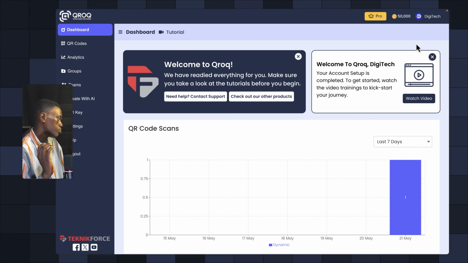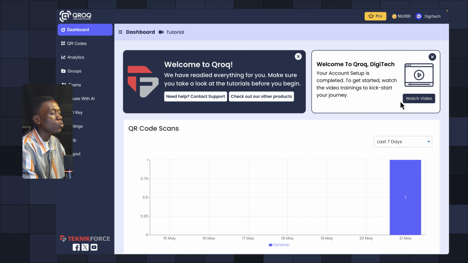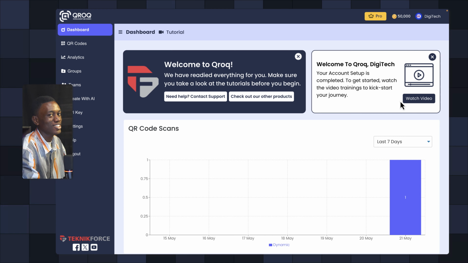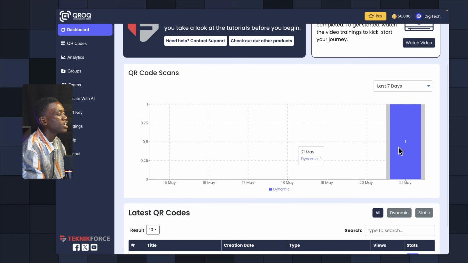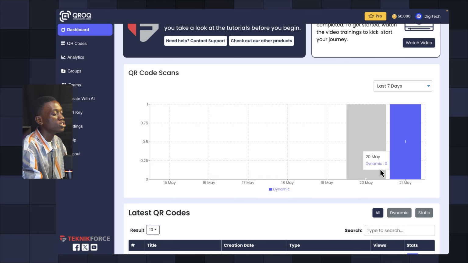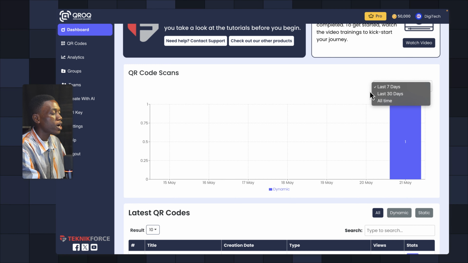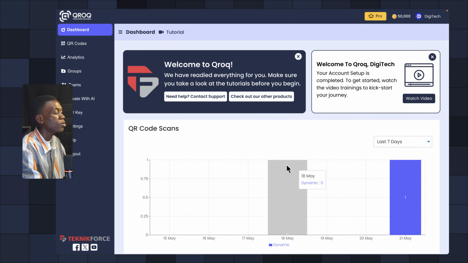When you get access to the Qroq platform, on the dashboard you can see a quick welcome to Qroq and also a video that you can watch to get more insight on how to use Qroq. But you're already getting this video, so I guess that doesn't really matter. But here you can see your total number of scans that you've had on your QR codes. We are just testing today, so there isn't much, but you can see it's over a different span of time, so it helps you to keep track. You can see all the QR codes that you've created, the types that they are, the dates you created them, and the people that have scanned it, or the number of people.